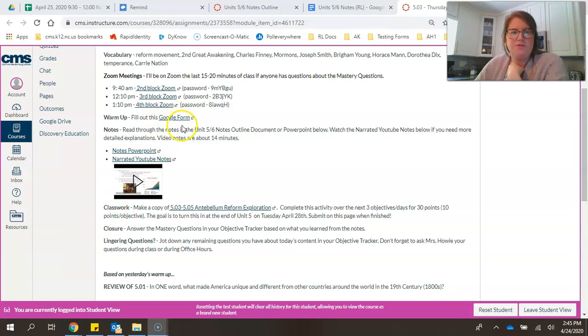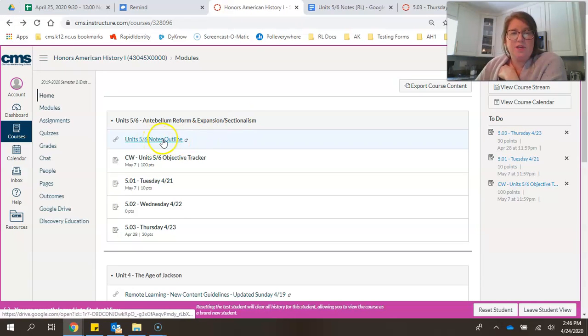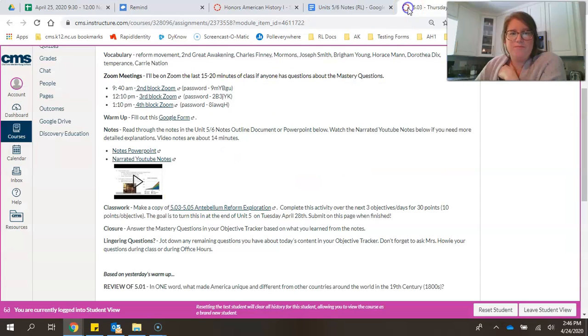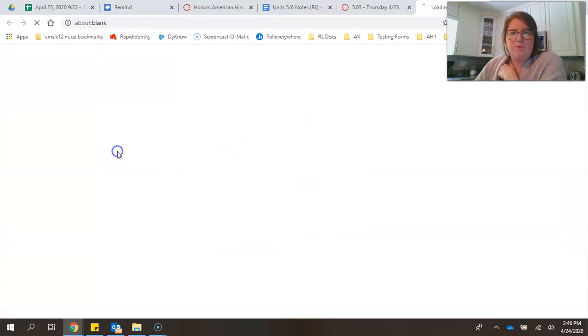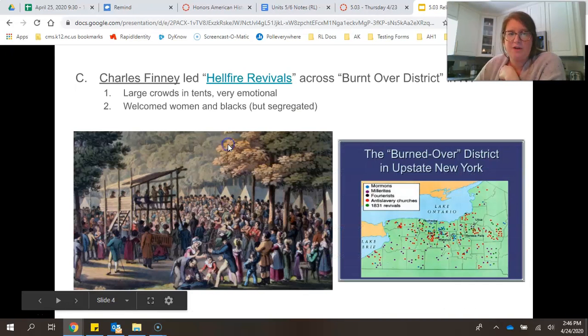So once you fill out the Google form, then you are ready to go look at your notes and classwork for the day. So for your notes, you have a few different options. You can do the notes outline document, which is on Canvas. It's also on your objective tracker. So it's right here. It's just the normal notes outline that we've seen in class before. You can also look at the notes PowerPoint if you want, where I've linked this and you're able to click through this stuff at your own pace.